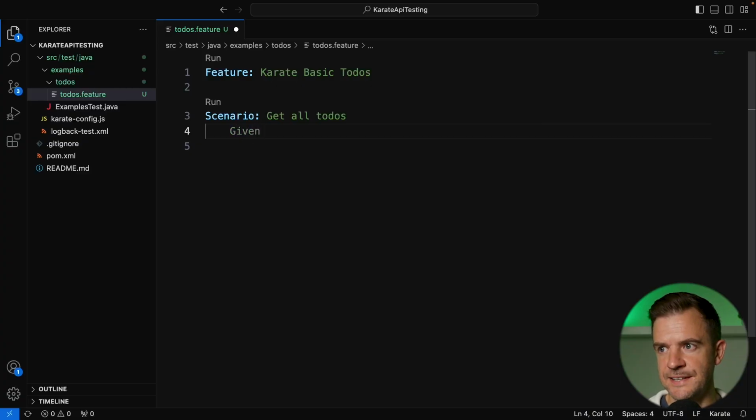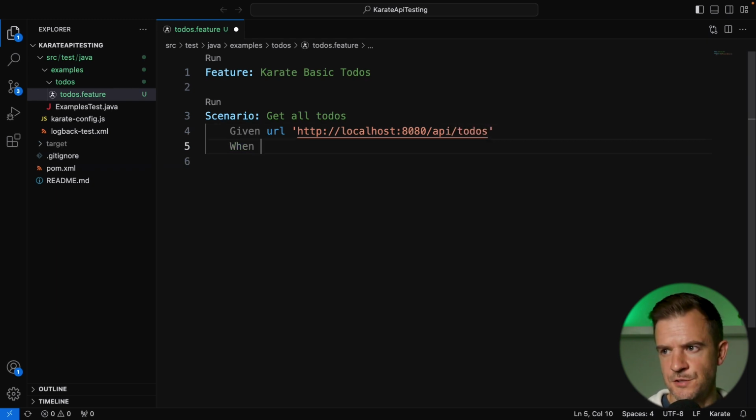So we write the given keyword here, and what we need to do is put in a URL. This is where we put in the URL of our API, basically. So our API lives at HTTP, it's running on localhost, running on port 8000. Oh, sorry, I think it's running on port 8080, not 8000. And our endpoint is api/todos.